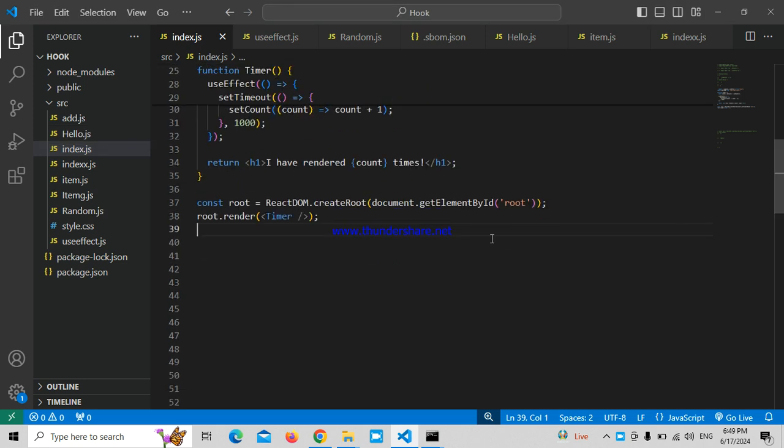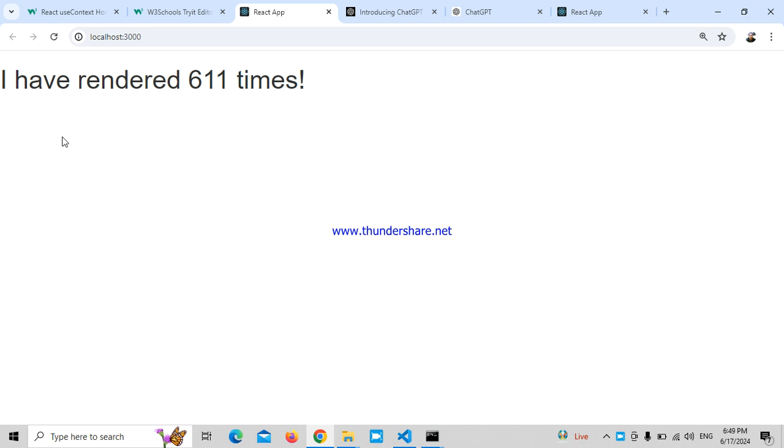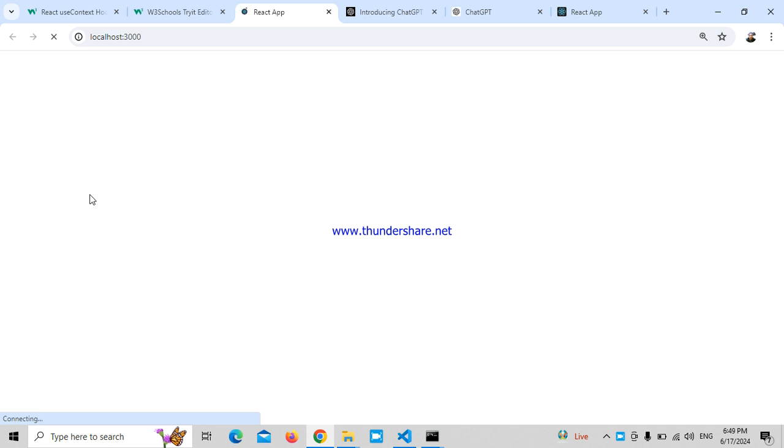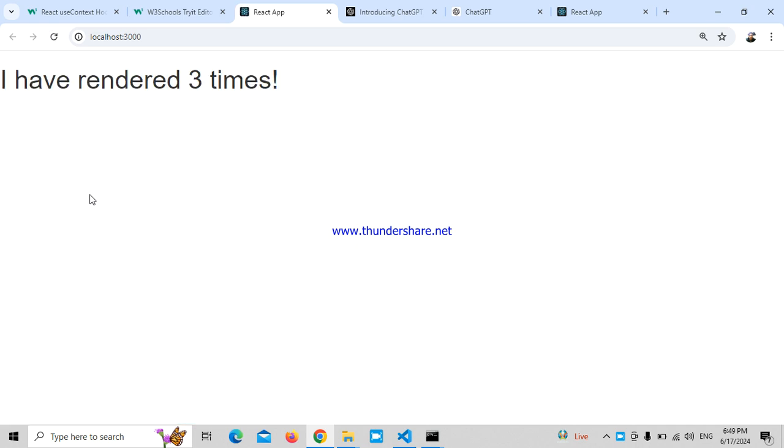I have to give more details of this useEffect. It keeps counting, as you can see, even though it should only count once. So this useEffect runs on every render. That means that when the count changes, a render happens, which then triggers another effect. So this is not what we want.